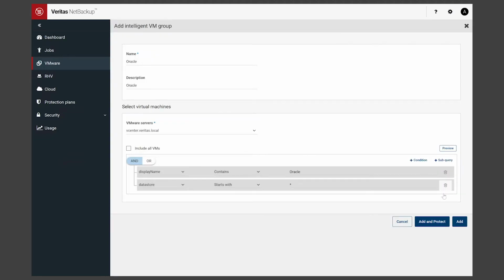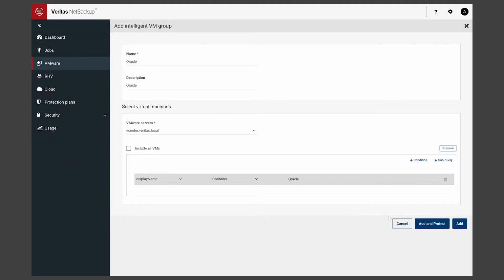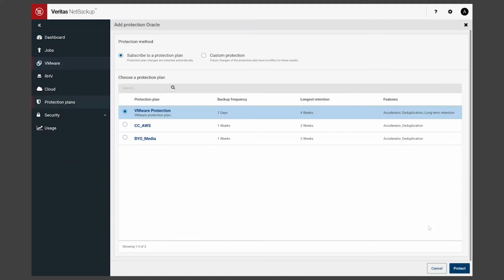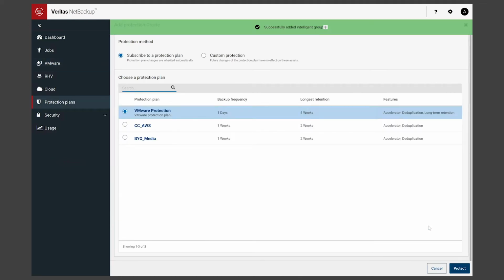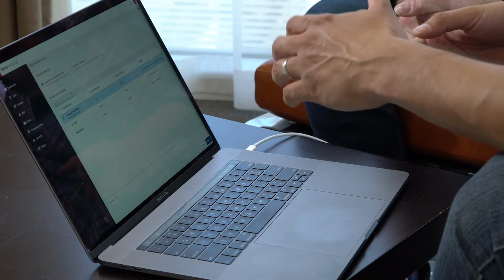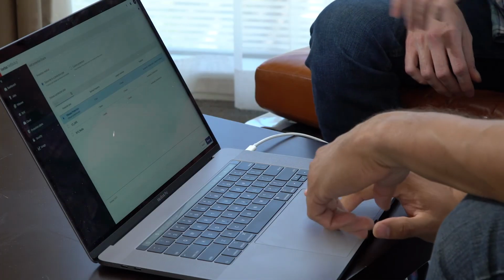So we'll go ahead and delete the one. We'll keep the one we want, and we'll hit add and protect. And so by hitting add and protect, we're actually going to default into selecting a data protection plan for that intelligent group. And so that intelligent group will be protected by this plan that covers the storage in terms of where that image is going to go, and it covers the schedule behavior in terms of the frequency and how long we're going to retain those backups. That's super cool.